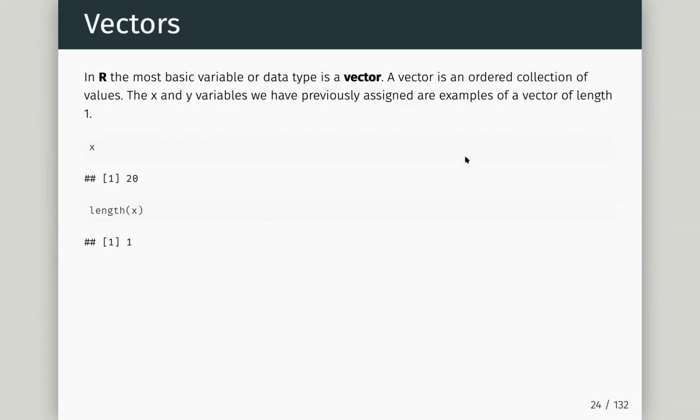So in R, the most basic type of data we have is something called a vector. A vector is an ordered collection of values. So what we've already produced, this X, is already a vector, but it's a vector of length 1. We're just using a function here called length. If I give it a vector, it tells me how many values are in it. So I have one value, and that value was 20.